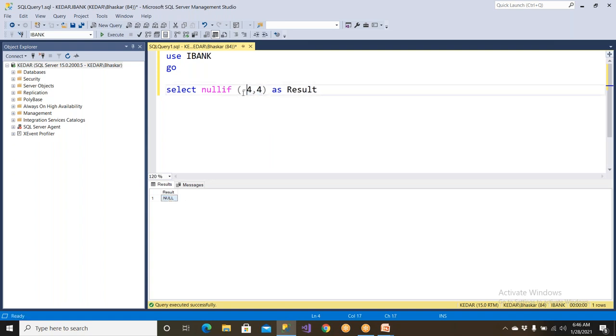For example, I have -4 and here also I have -4. If both of them are equal, then you will be able to get null. If they are not equal, for example, if I have 10 here and 8 here, you will be able to get the first value. The first value is 10. For example, I have 8 here and 10 there, and both of them are not equal, so you will be able to get the first value. What is the first value? 8. So that will be taken.